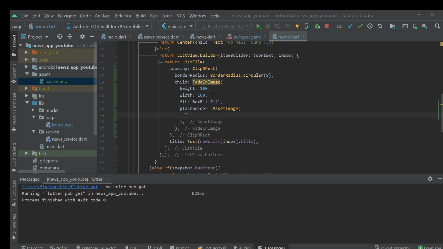So what I'm going to do is add this image here. Where is that path? You can add the path assets, and it should go inside the avatar folder, right? Then it should be .png. This is the path, I believe. Yeah, so this should do the work.